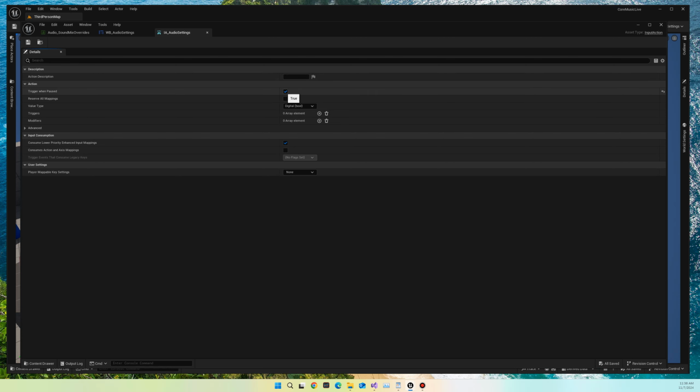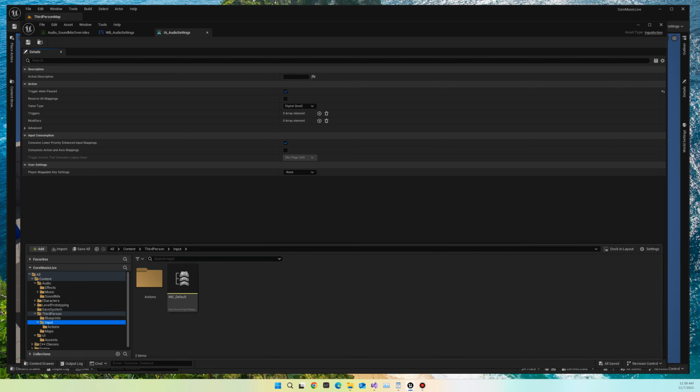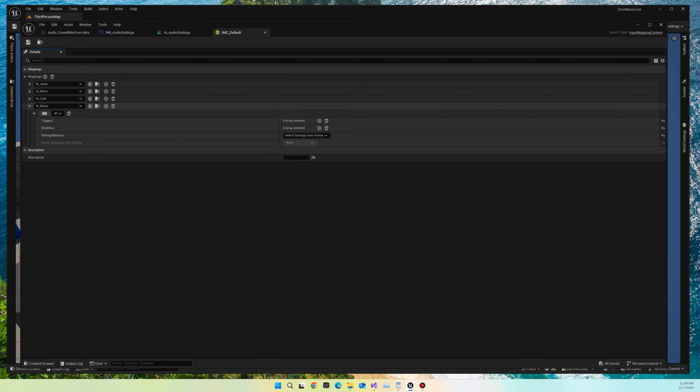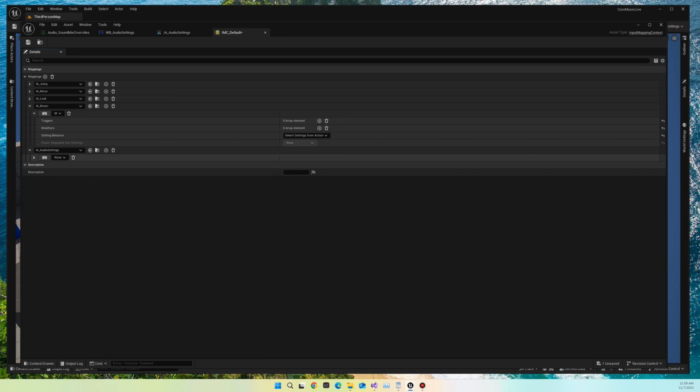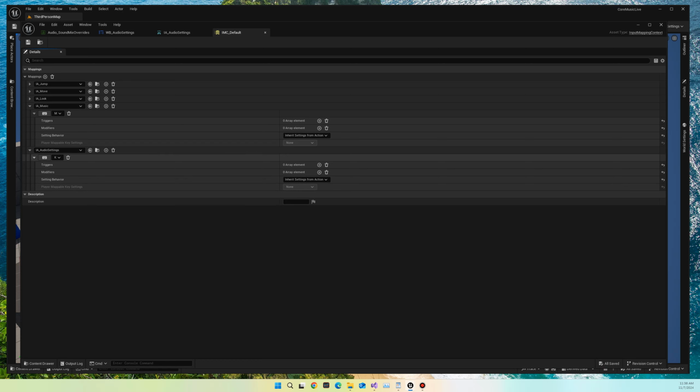I'm just going to say triggered when paused, just in case I want to change it so that I can have a pause key to close it as well. But for now, we'll do that. And then we just need to map it in our defaults. So here, we're going to create a new mapping. And then under the mapping, let's find our audio settings. I'm going to click the little key here, and assign it to the K key. And that should be it. Nothing else we need to do there.